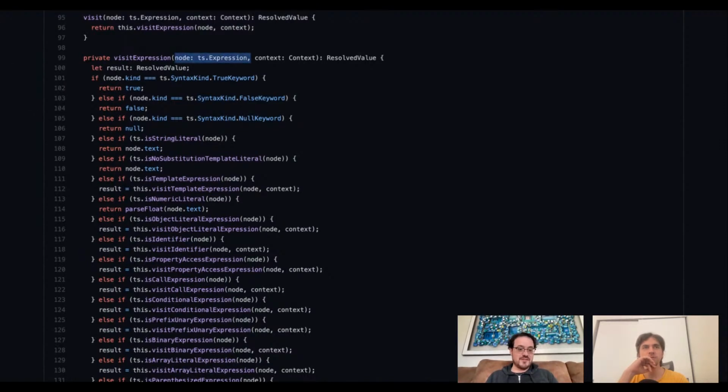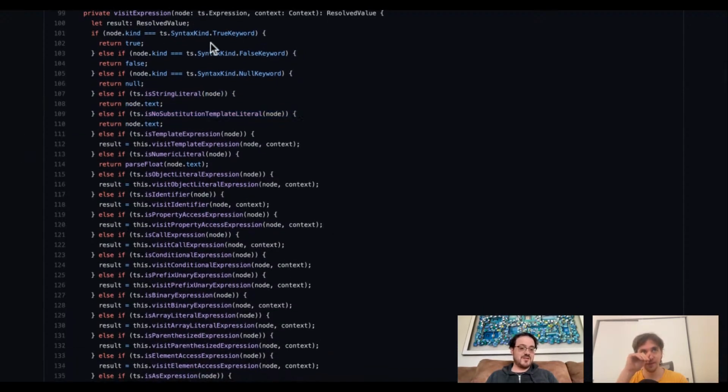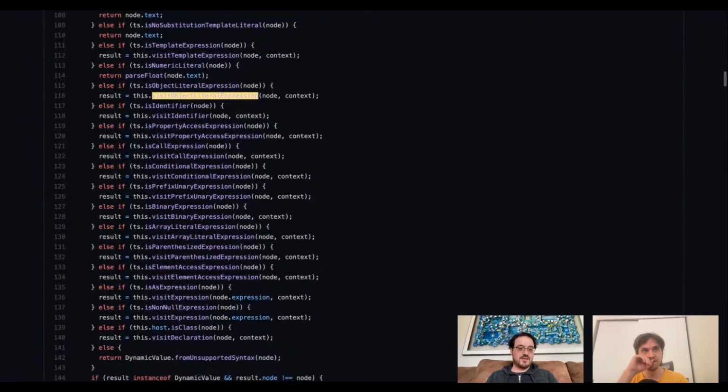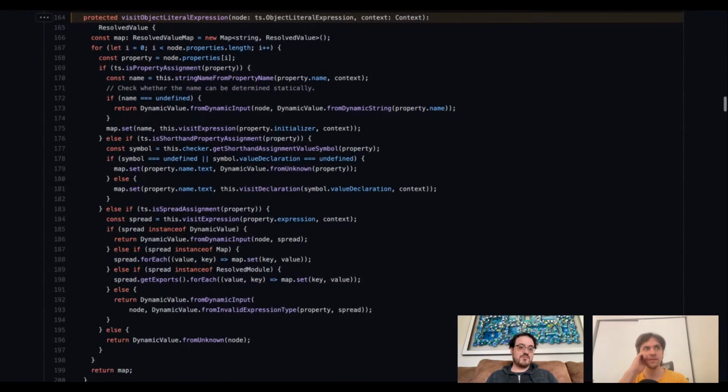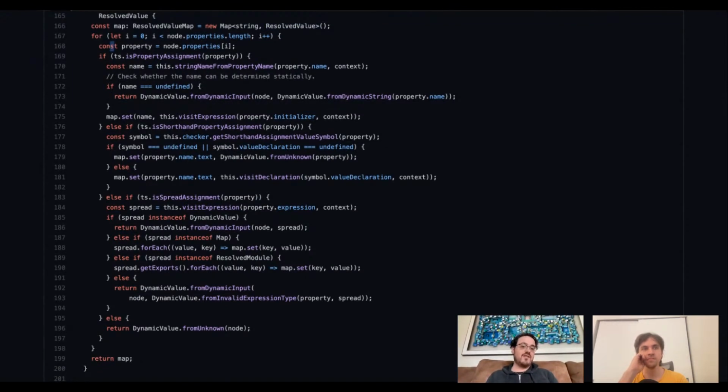We get an expression, and we say, oh, is it the word true? Is it the word false? Is it null? Is it a string or text literal? Then you get into things like, is it an object literal? Well, okay, if it's an object literal, then we do a bunch of processing where we know we're going to make a map out of it, with properties to values, where each value is kind of a descent into that part of the expression. And then you just handle all the TypeScript syntax for property assignments and short property assignments and spread operations and things like that.